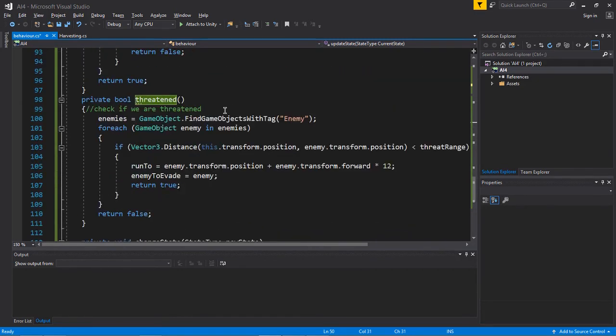The Threatened function over here checks if we are threatened, and how this works is we use our enemies array of game objects, and we assign to that GameObject.FindGameObjectsWithTag. So what this does is it finds all the objects in the scene with the tag of enemy, and it stores them inside enemies. Then we're just going to loop through that array. So for each enemy inside our enemies array, we do the following check. We check, is the distance between ourselves and the enemy smaller than the threat range that we declared above as 5.